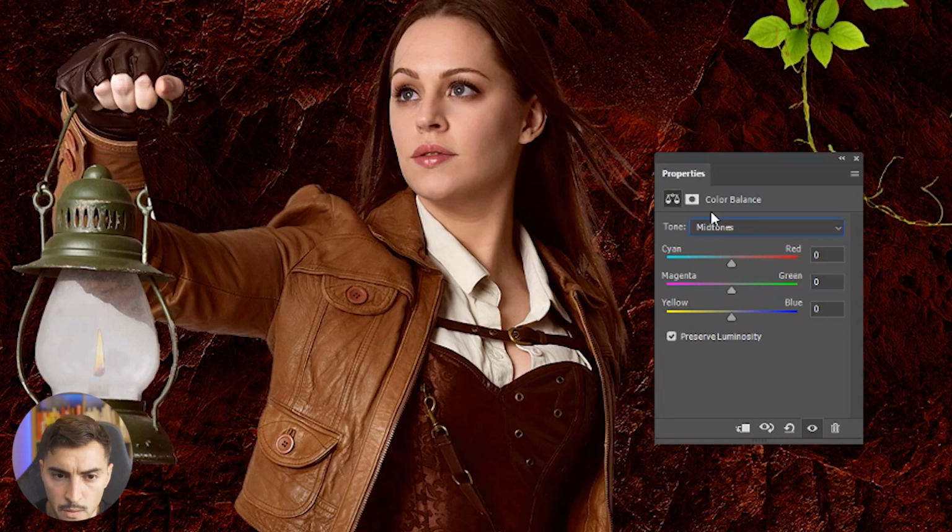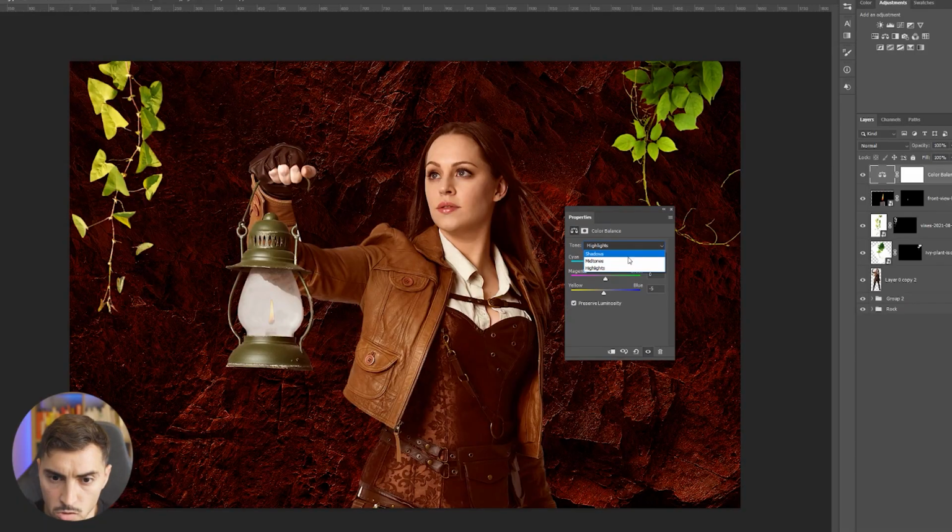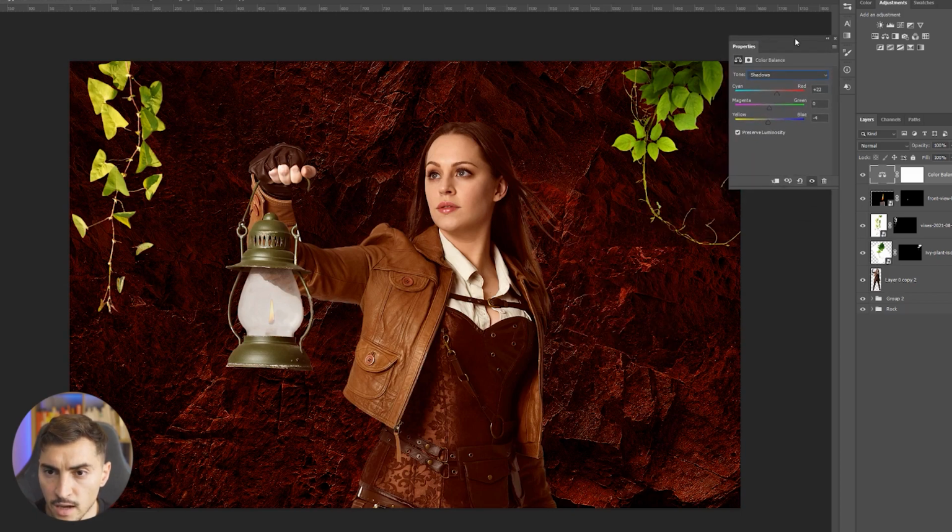I'm going to go into the midtones as well, and I'm going to bump up the yellow, bump up the red a little bit, like that. I think that's good. And then the highlights, go on the yellow a bit, so -5. We don't want to go too red. Cool, so we've got the highlights, the midtones that we did, and then the shadows. So now you can see that effect.